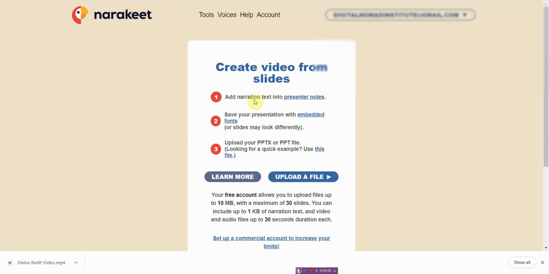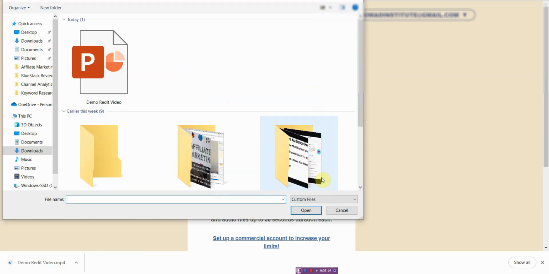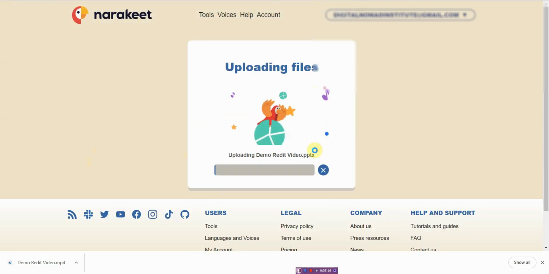So that's why it says one right here. Narration text becomes from the presenter notes. So the text-to-speech voice right here is going to be coming directly from the presenter notes. That's why I told you to do that and make sure everything's spelled out. All right, and then let me upload the file. In this case, I'm going to upload the file that I made earlier.